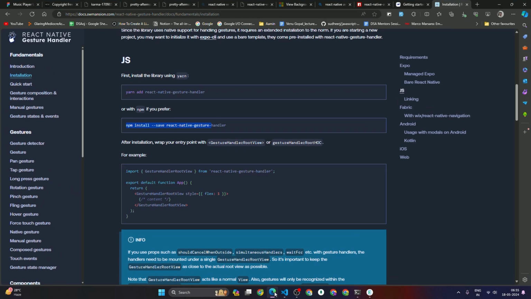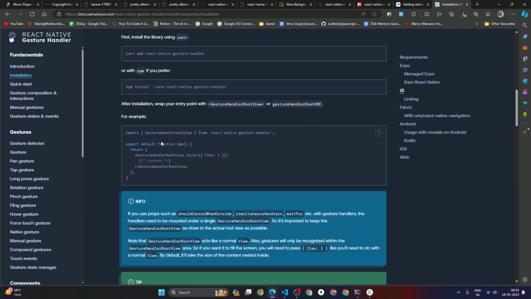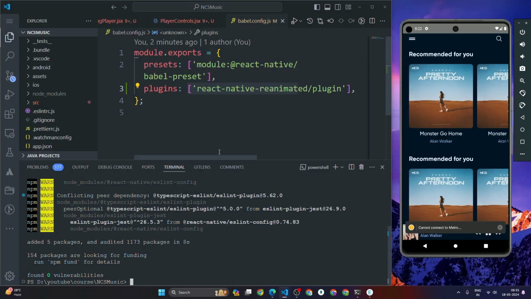package as well. Once you're done with that, what they are suggesting is that after installation, wrap your entry point with GestureHandlerRootView or the gestureHandlerRootHOC higher order component. So what we have to do is import GestureHandlerRootView inside the root app component like this, and wrap our content like this. Okay, so first of all, let's copy this line of code. Let's go to the App.jsx.